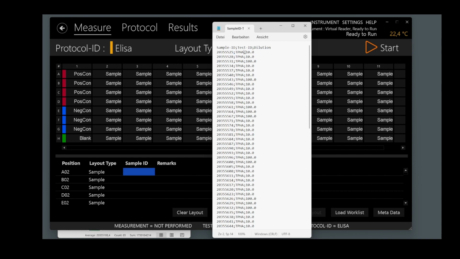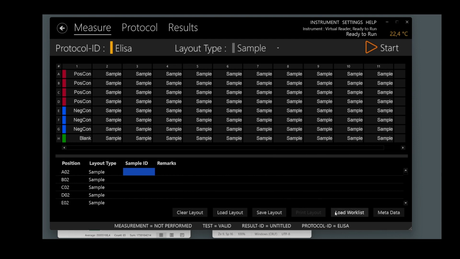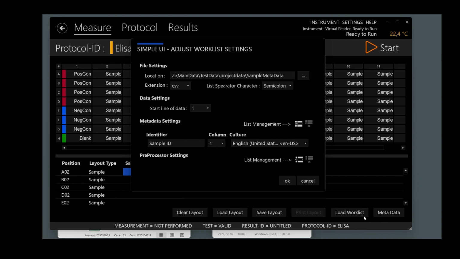One could imagine that this file has been automatically generated by a laboratory information management system and we want to use it in MikroWin. To do this, we switch back to MikroWin and right-click on the Load Worklist button to open the corresponding context menu. Here we select the Worklist Configuration option to configure the data import. This only needs to be done once before the first import.